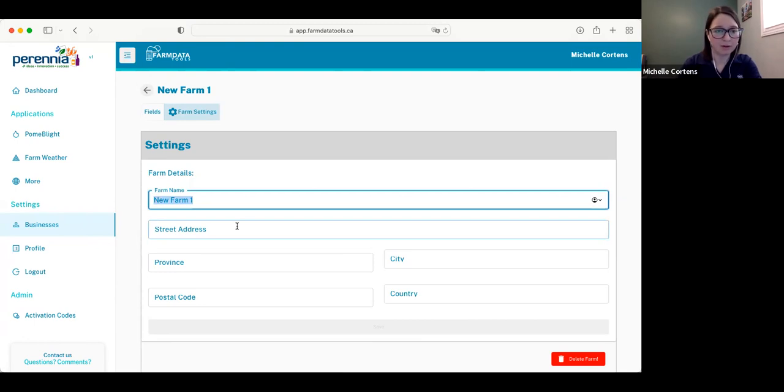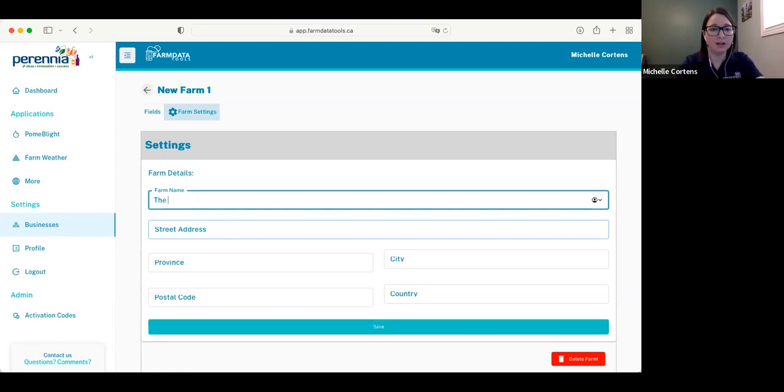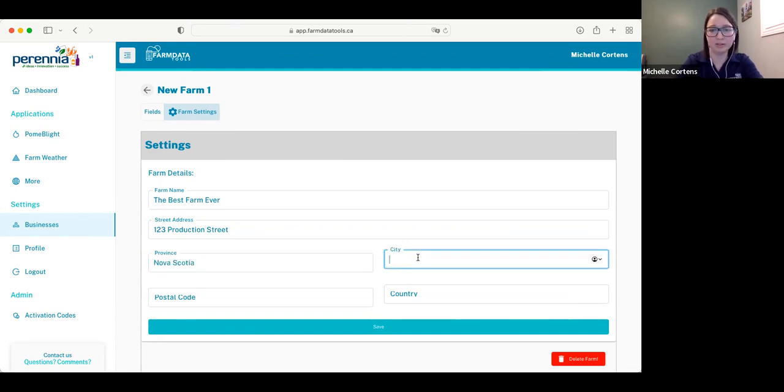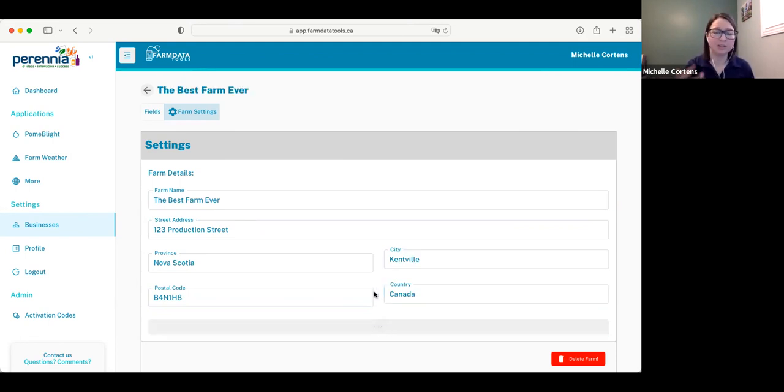So right now I'm setting up a farm, and a farm is an individual civic address. So your farm business might have a farm in Grafton and North Medford. That's where you might want to create separate farms to monitor. So here I'm going to say that it's called the best farm ever. 123 Production Street, Nova Scotia, in Kentville. And just fill out the details of that civic address. That's just for you to visualize where this farm is.